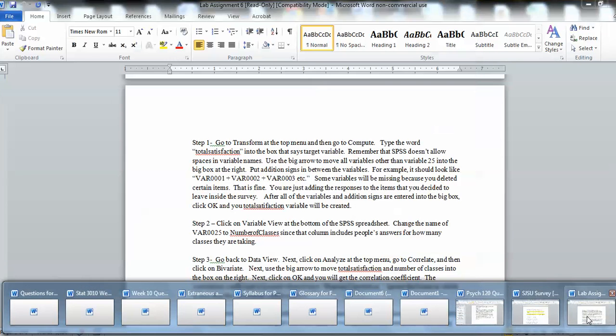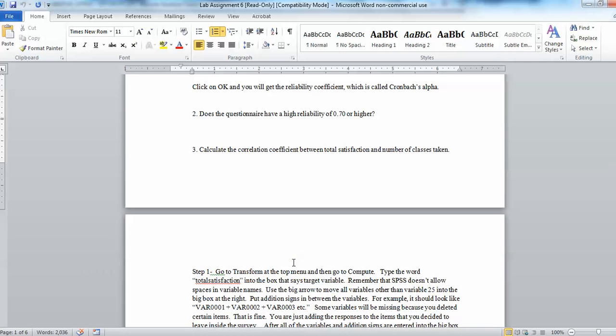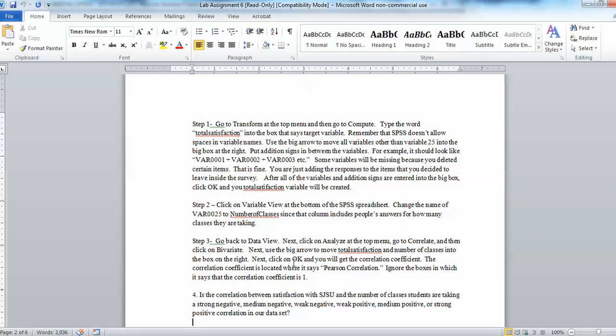So that answers question 3. You have the correlation coefficient. That number is just your answer.